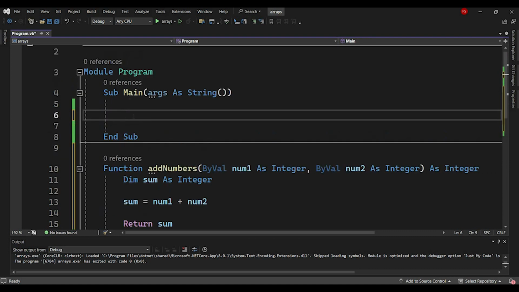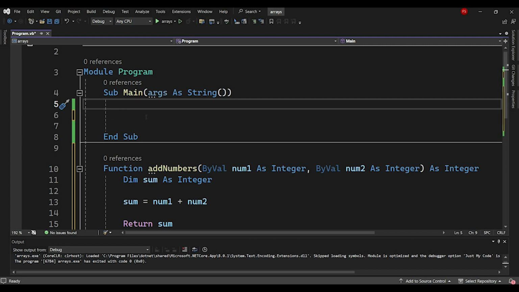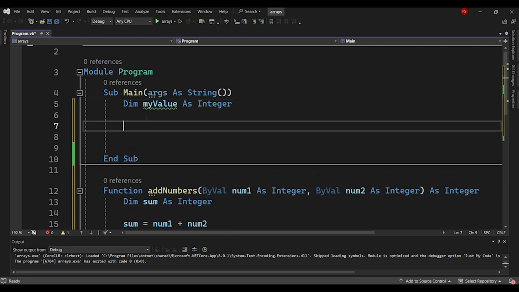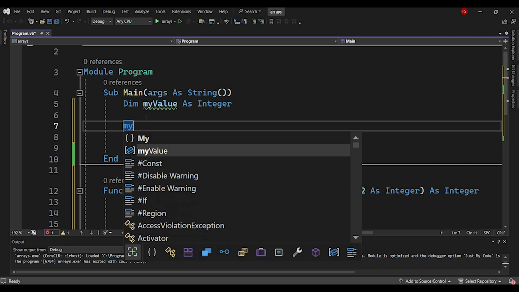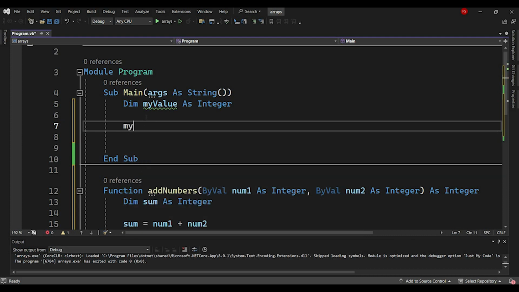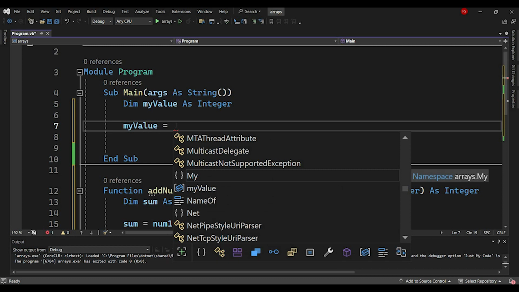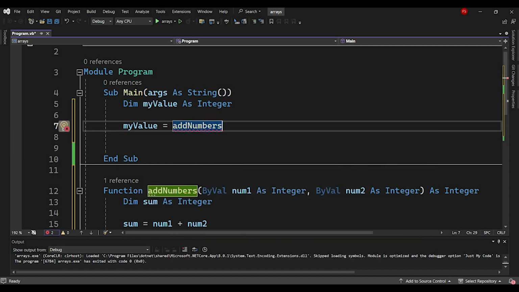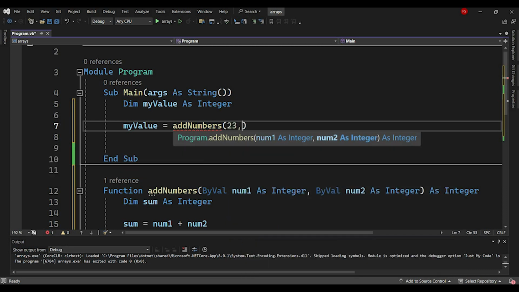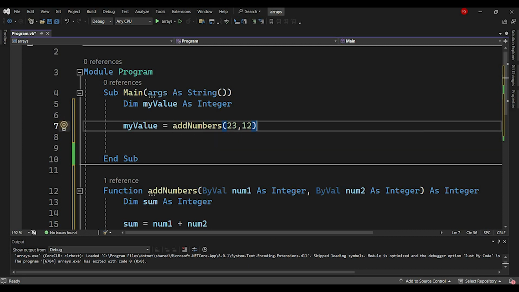So now we go to our main subroutine. Then we now display some values. Okay, you can do it in one line, but for the purpose of the training, let's define a certain thing here as integer. So let's say myValue as integer. Okay, then my value should be equal to, so this is going to be the call. So I'll call the function name and pass my values to it. So I want it to add 23 and 12. Okay, that's what I want to add. So this is the call.